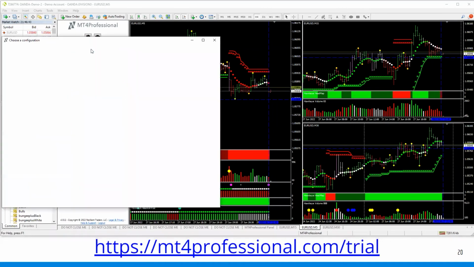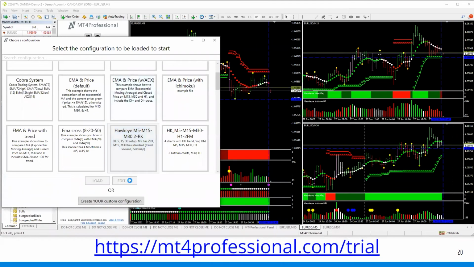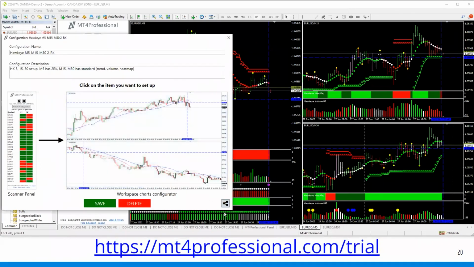So if you were to select that configuration and edit it, then of course I can share it with anyone in the audience today. If you're currently a Hawkeye user and you want me to share any of my configurations with you, I'll be more than glad to do that.